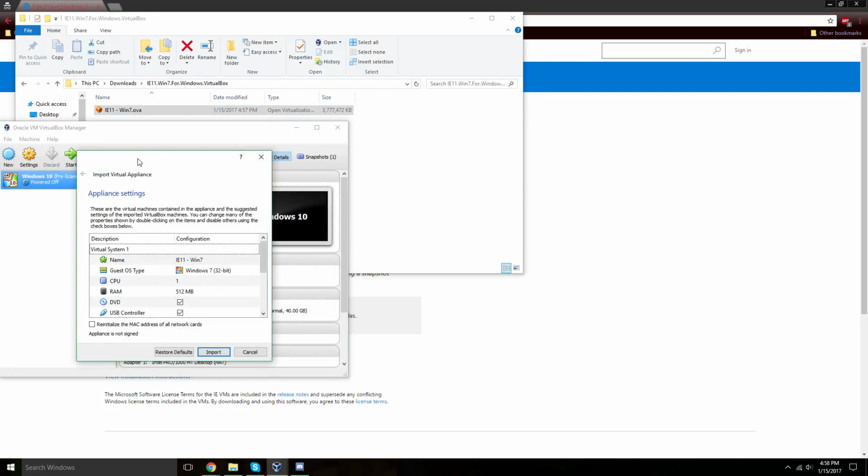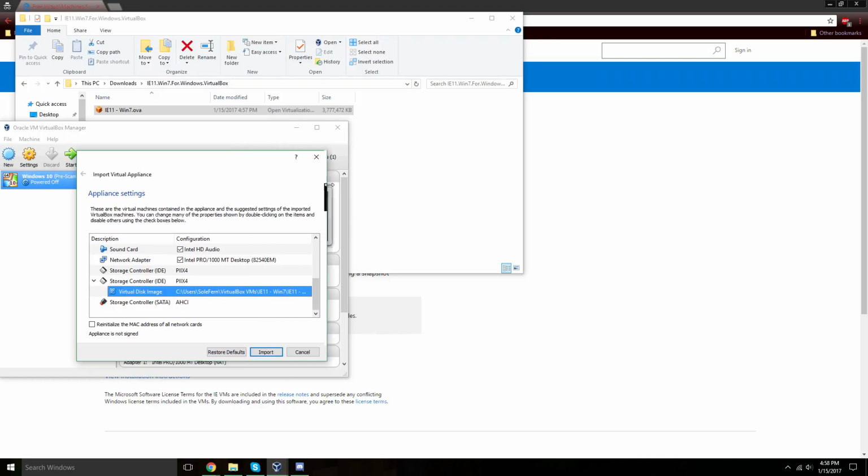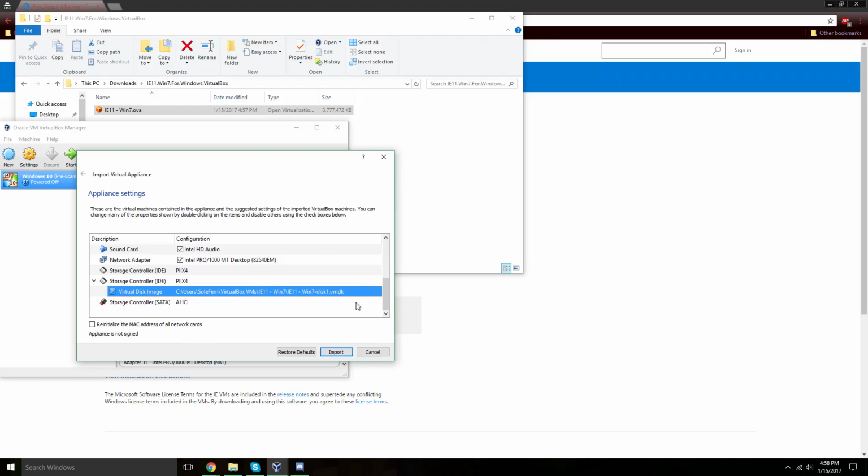There we go. And here we can see import virtual appliance, and it's pretty much self-explanatory from here. You can choose whether you want it to have a DVD drive or not. I'm going to say no. Choose if you want it to have a sound card or not. Yes, we want it to have a sound card. Network adapter, yes. And here's where it'll store your VirtualBox. This is your virtual hard drive, basically. It'll be stored on your host machine.